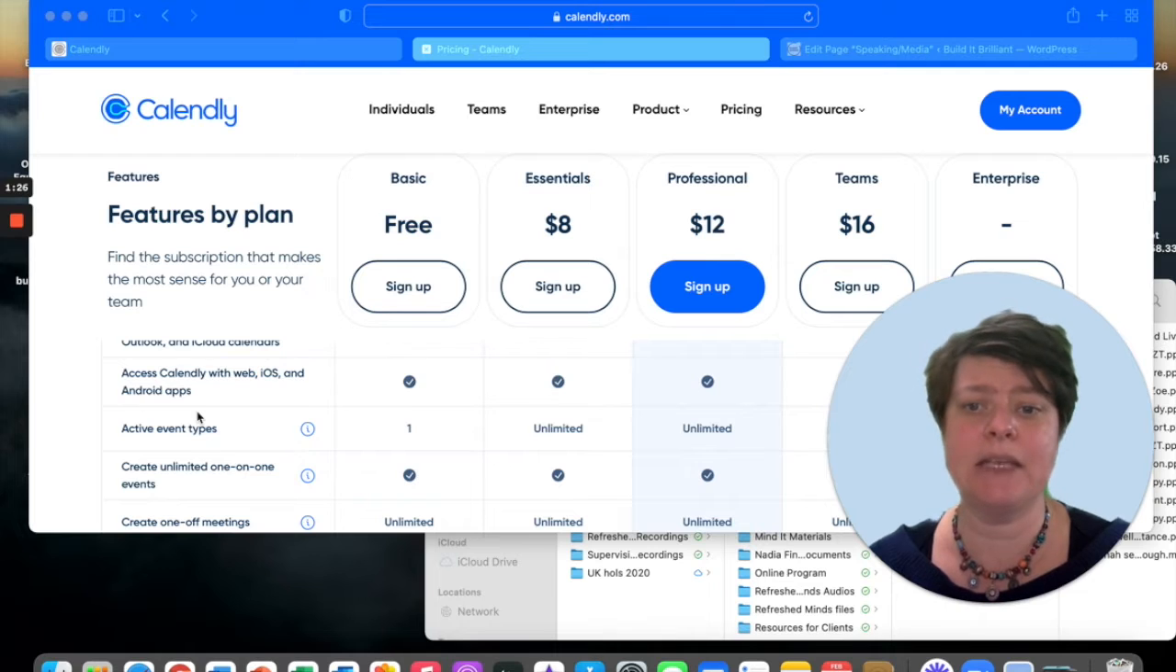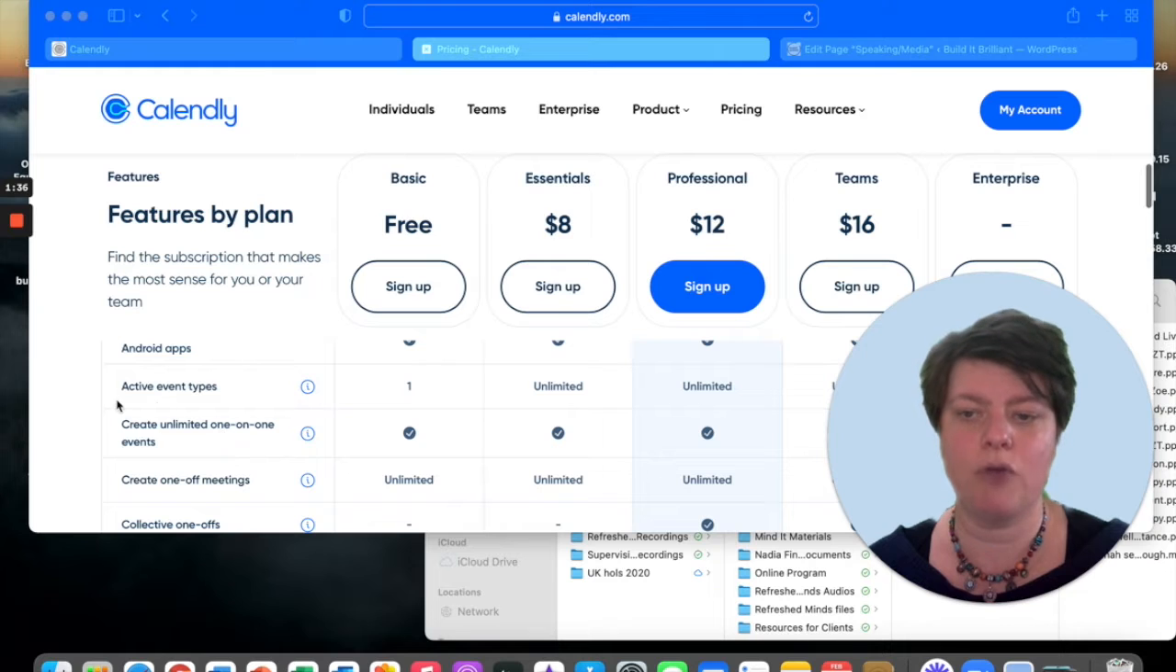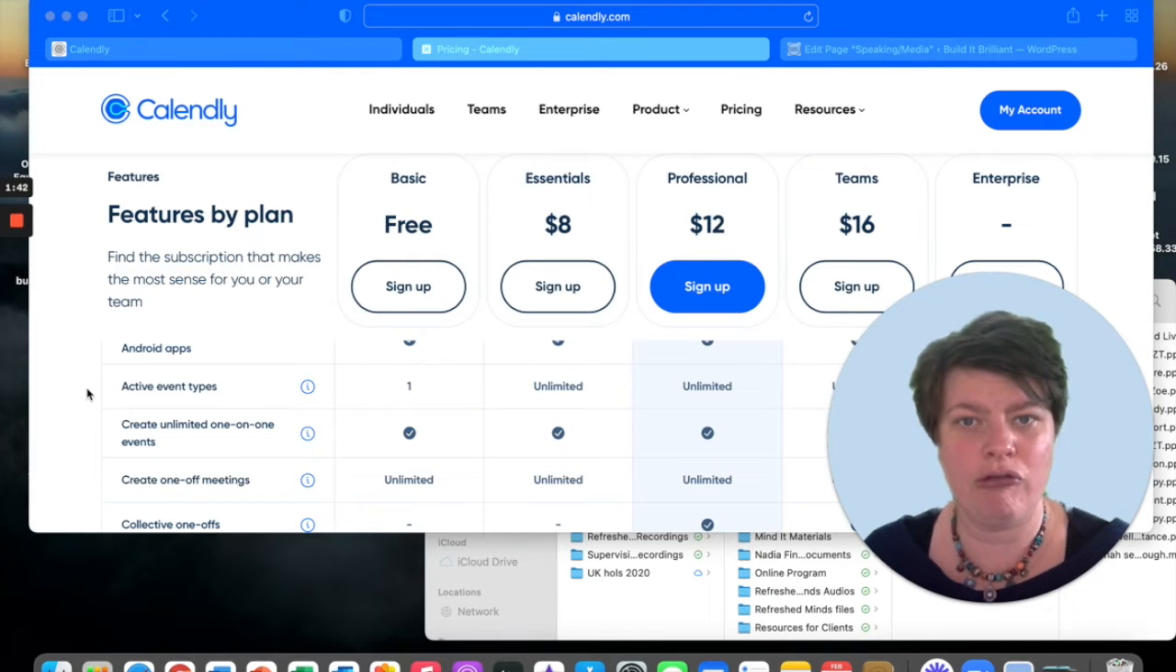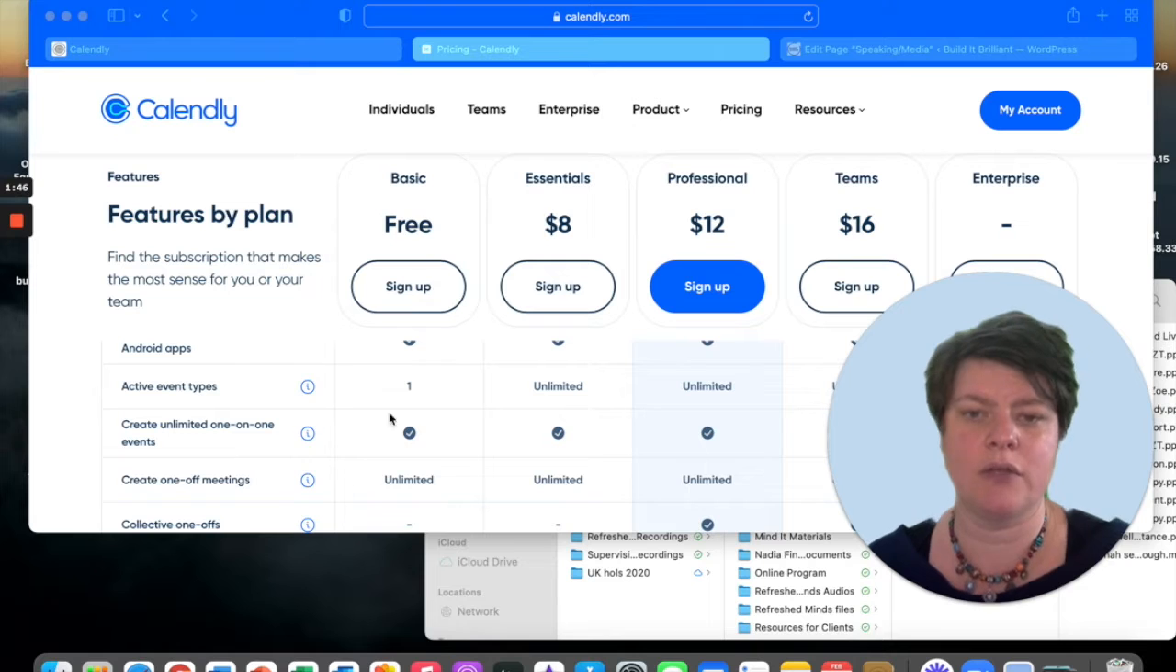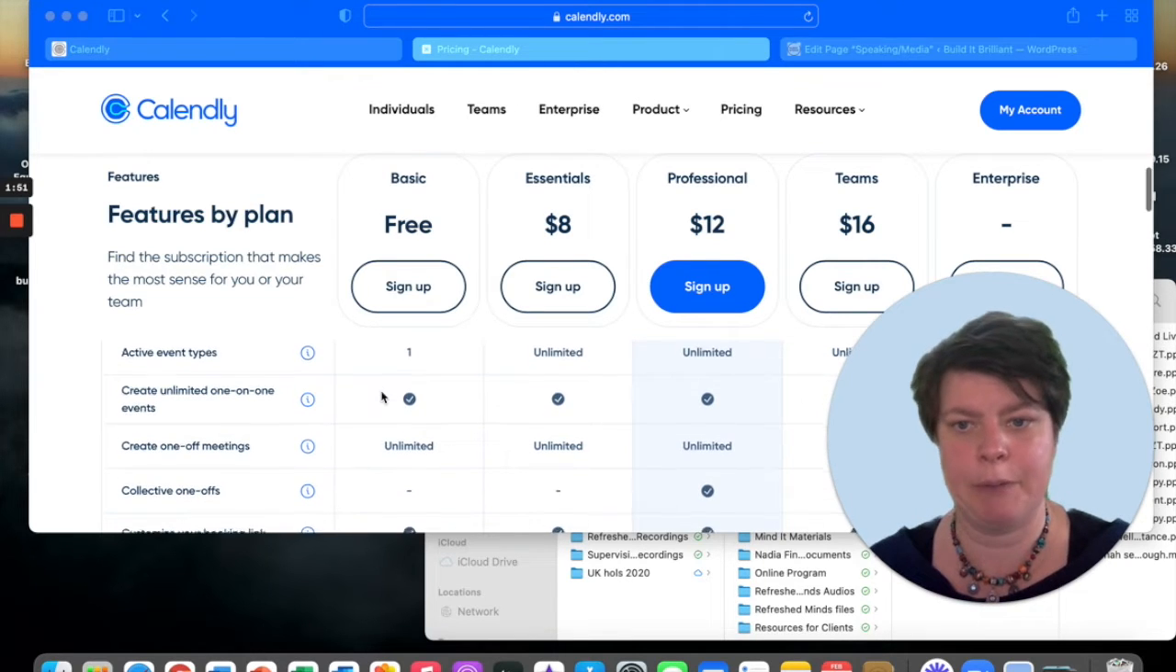I think the biggest thing with the basic one is you can only have one event type, and that's really restrictive. So that's one of the big things about the free version. If you've got more than one event type, so you've got an initial call and then you've got your program or something like that, then you need to have a look at the paid versions, because it won't let you do that. You're only allowed one event type.